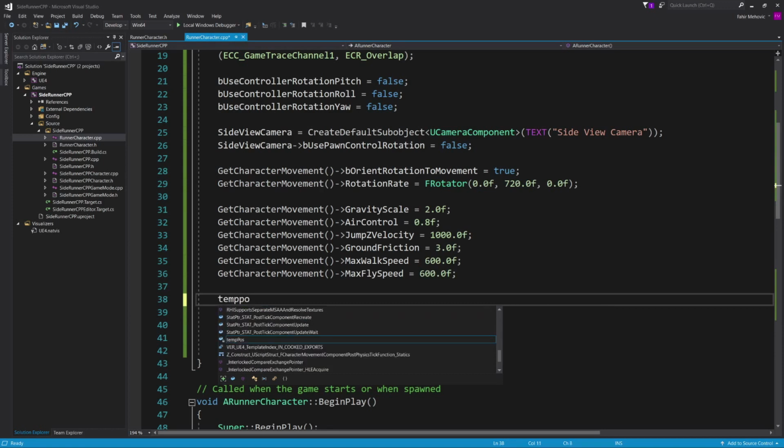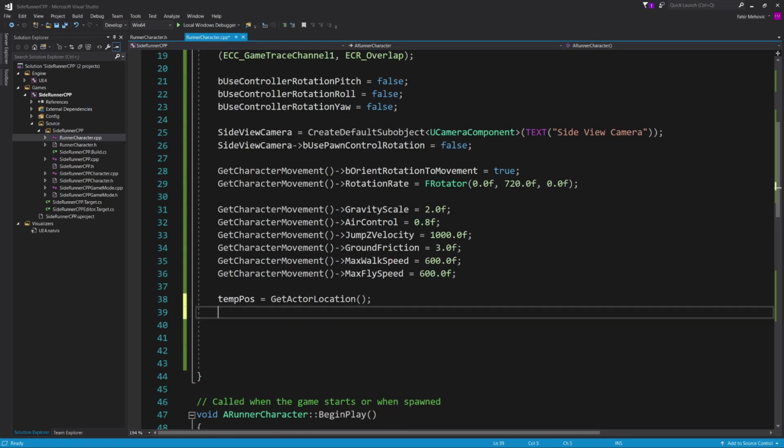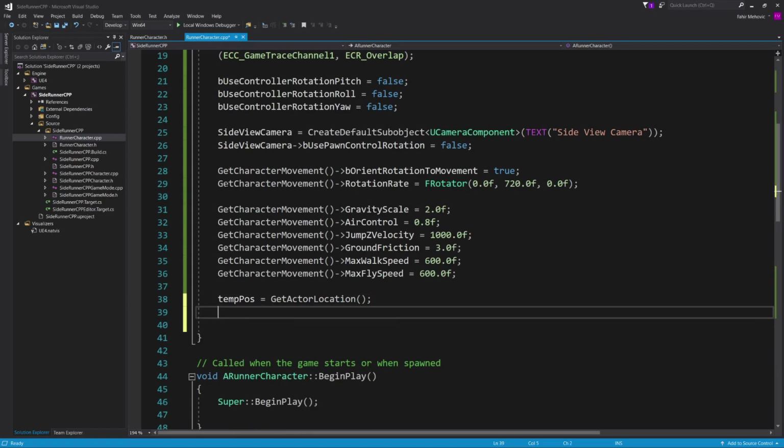So I'm going to say temp pose. That is going to be equal to get actor location, which is the current location of our actor, or basically the game character. And I need this temporary position because I'm going to say our z position variable is going to be equal to temp position.z plus 300.0. There you go.